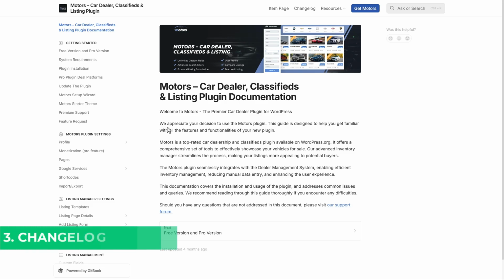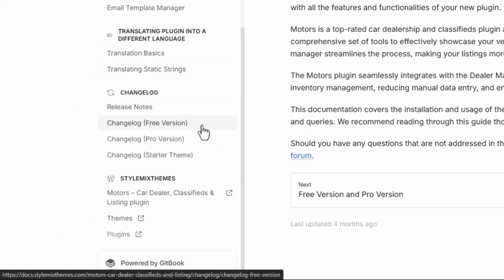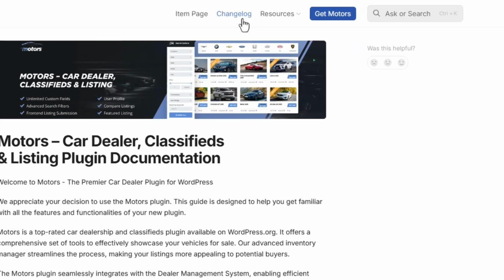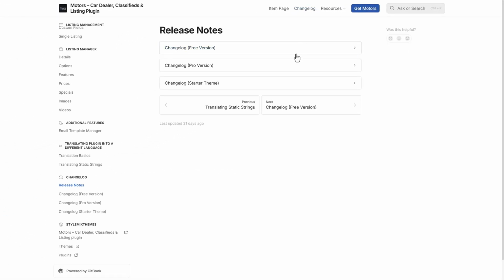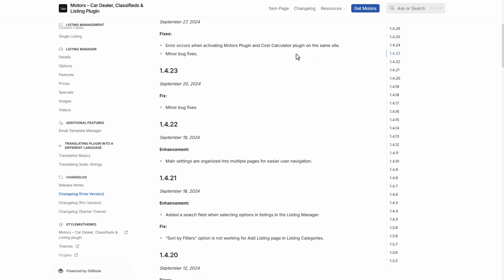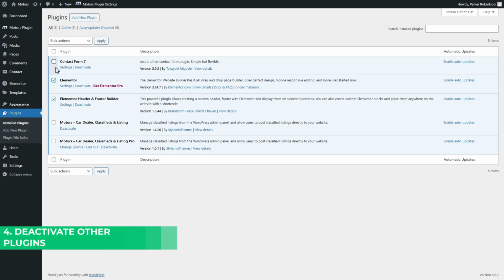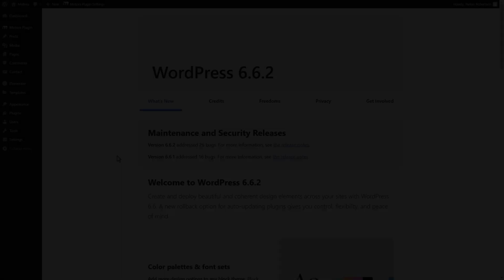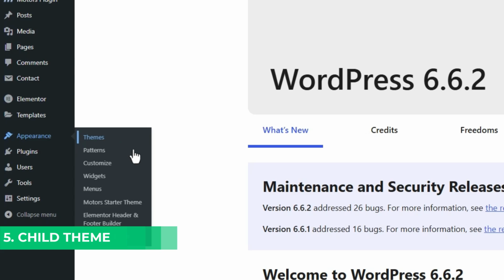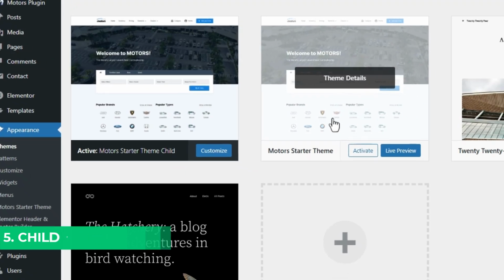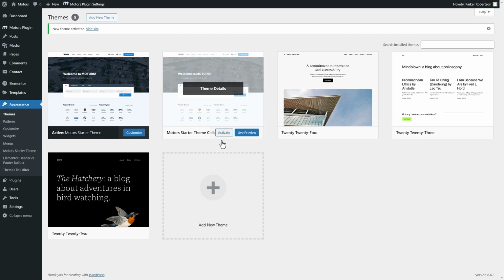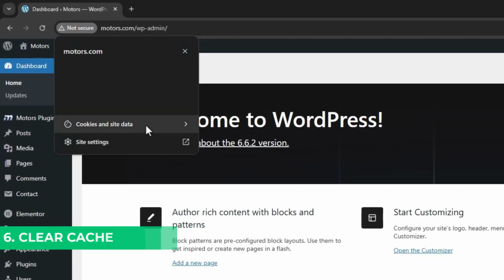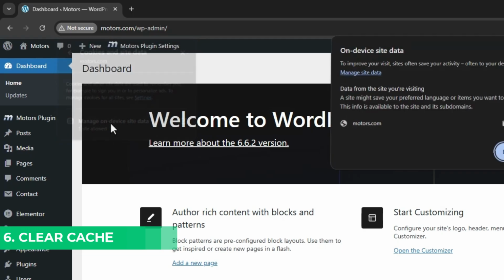Check the plugin changelog to get information about new features and bug fixes. To go to changelog, in the plugin documentation find the section releases, or just use the quick link in the header. Try disabling all plugins and leaving only Motors to eliminate conflicts between plugins. If you are using a child theme, try to change the theme to main theme or the default WordPress theme. You need to delete the site cache and browser cache, then check the problem that has arisen again.